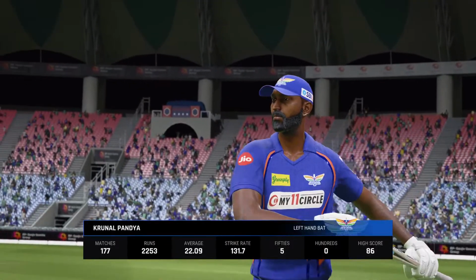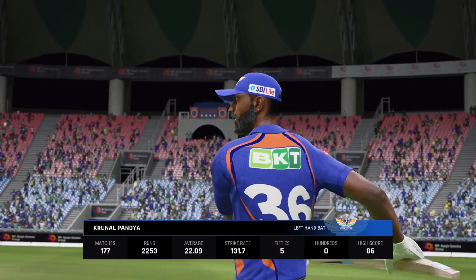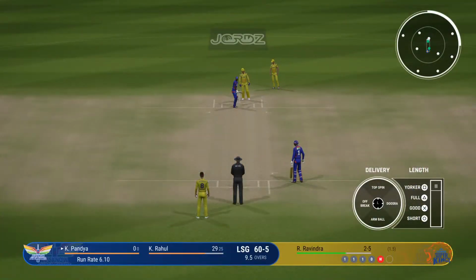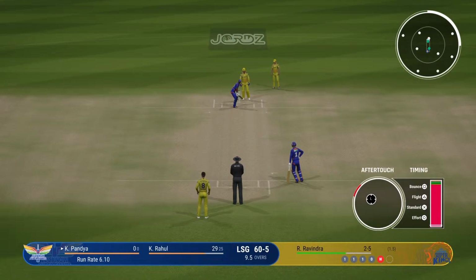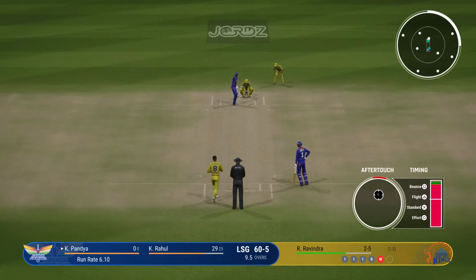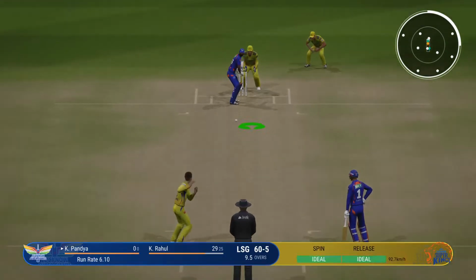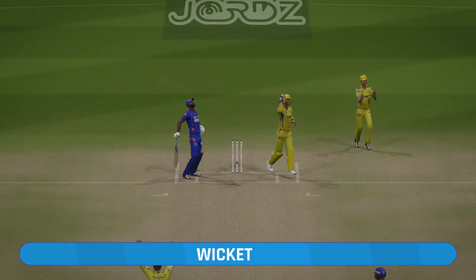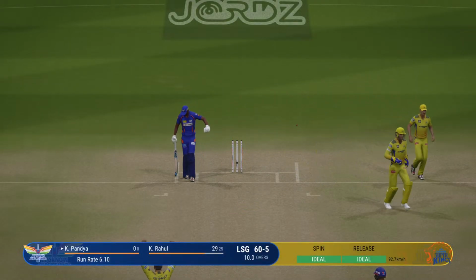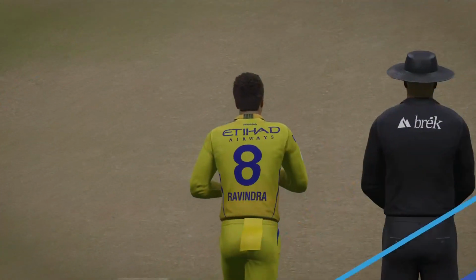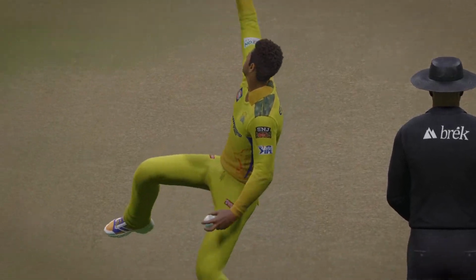And new batter Krunal Pandya comes into the crease. Quick to take guard and face up. They are just going with no runs. 60 for 5. And out. That's one more wicket, two wickets in 2 balls. There'd be a bit of tension in the field for Rachin Ravindra right now, and he's on a hat trick for the next over.